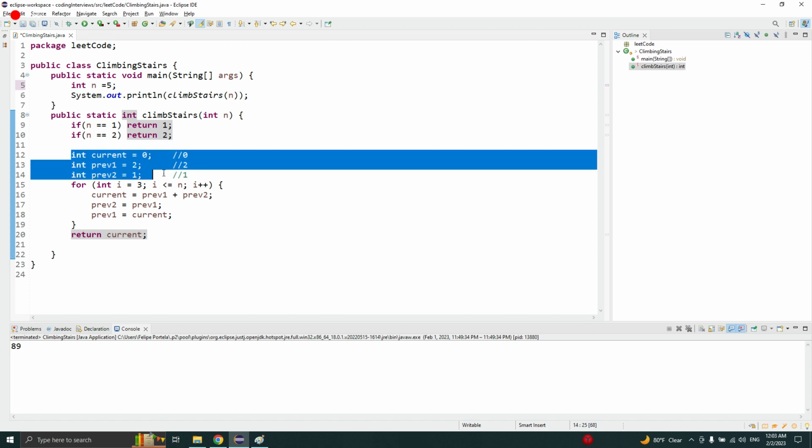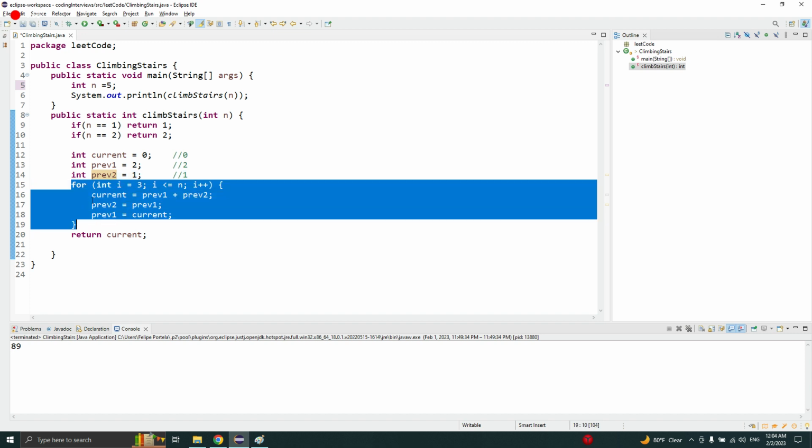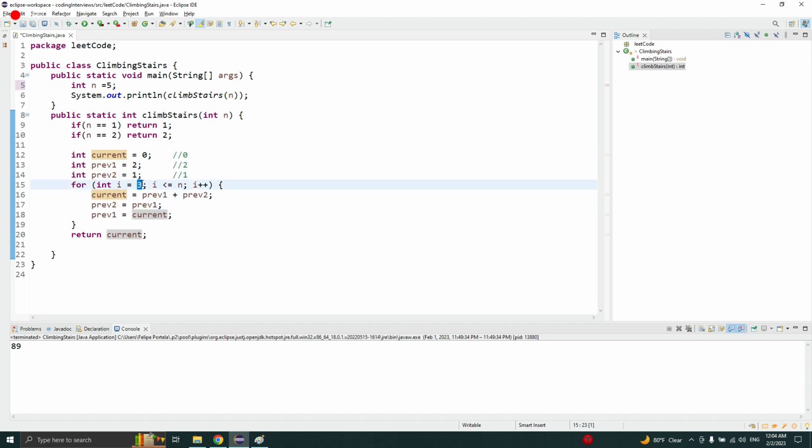I created 3 different variables to keep track: current, previous 1, and previous 2. And I created a for loop that iterates from 3 to whatever number of steps it is. In this case it's 5, so it's going to iterate from 3 to 5, which is this part here. i is equal to 3 and n is equal to 5. Let's go through what current, previous 2, and previous 1 are.